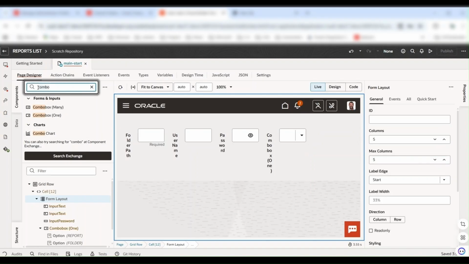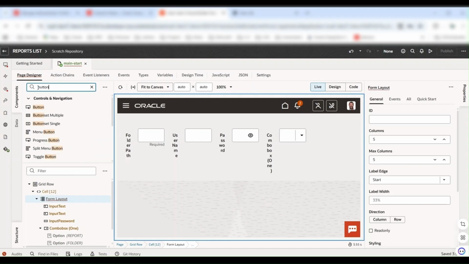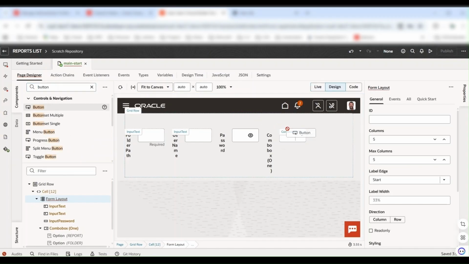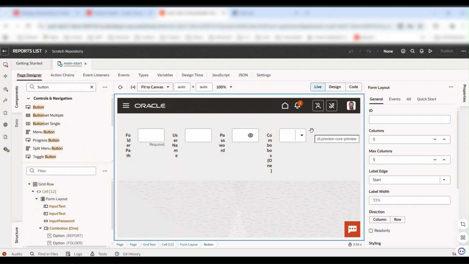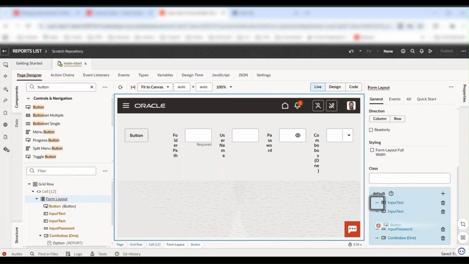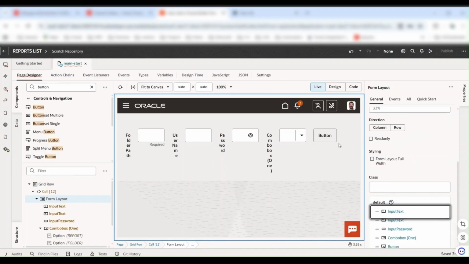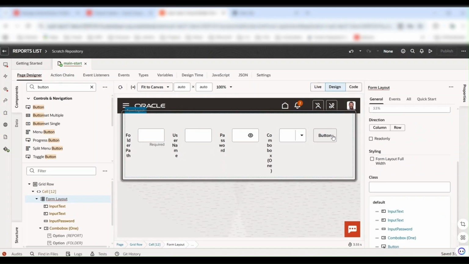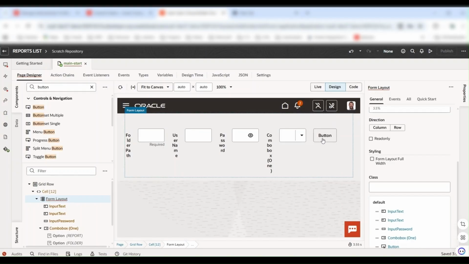Now let me search for the button component. Let me drag and drop it here in the form layout. It came in the beginning, so let me reorder it again. Go to the form layout, drag and drop this thing at the bottom. Now we got the button. Now we will style the button. Let me select the button in the design mode. Let me select the button component.